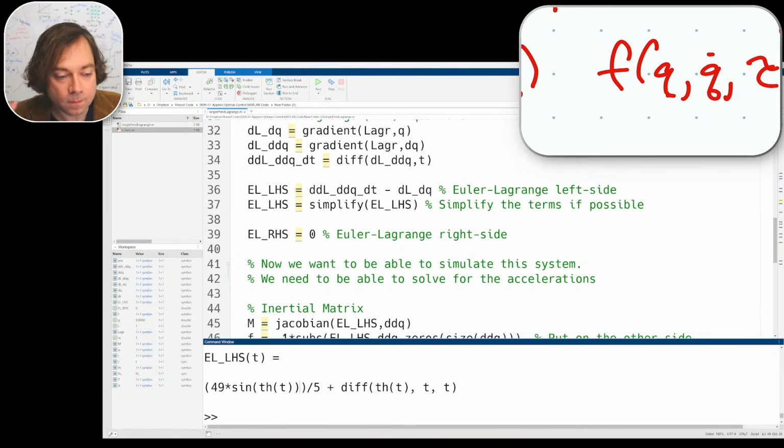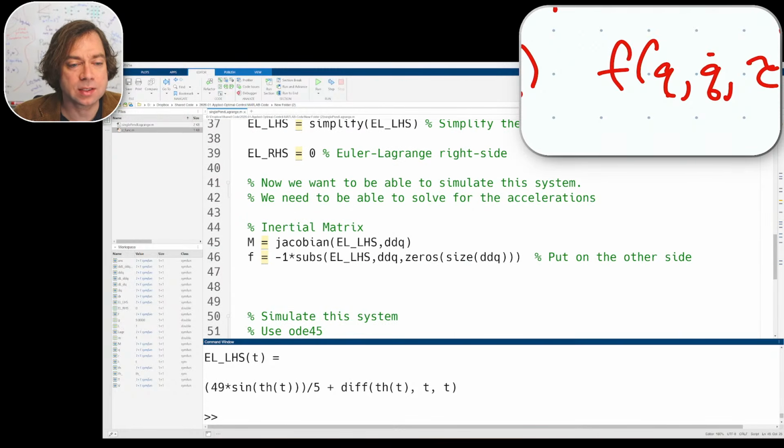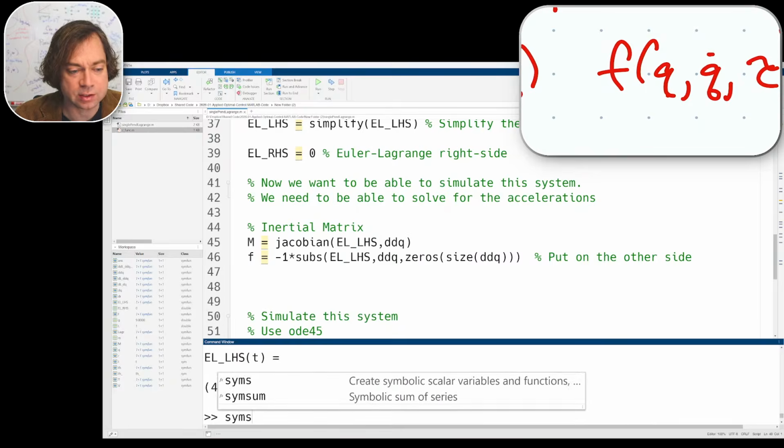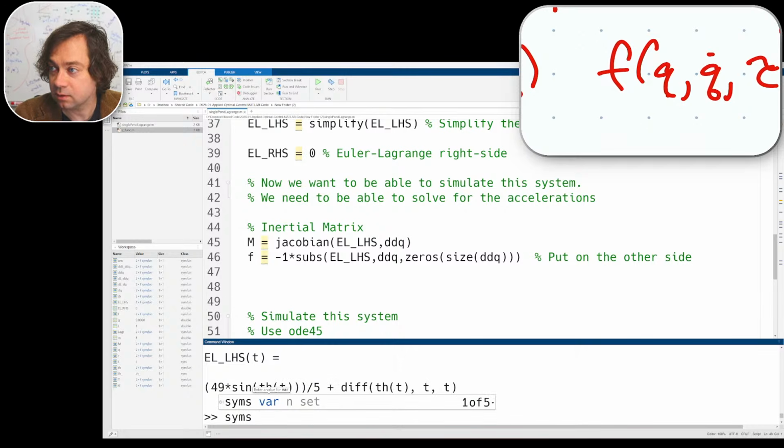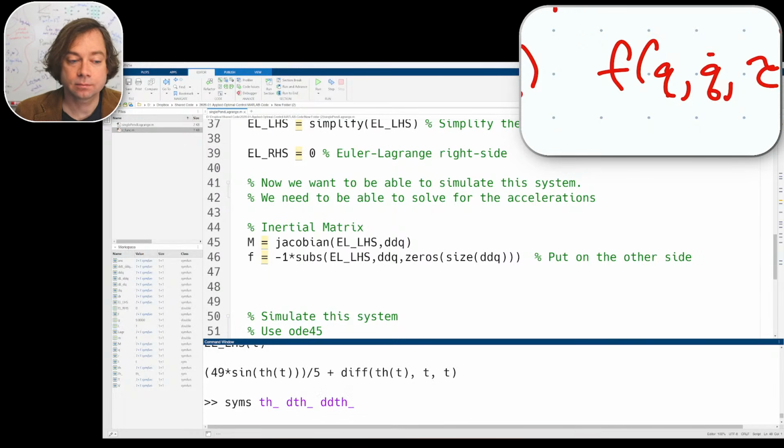Okay, let me show you what I mean. I'm going to create new symbols. I'm going to create not just theta_, which we already did, but also d theta_, a non-time dependent theta dot, the velocity, and dd theta_.